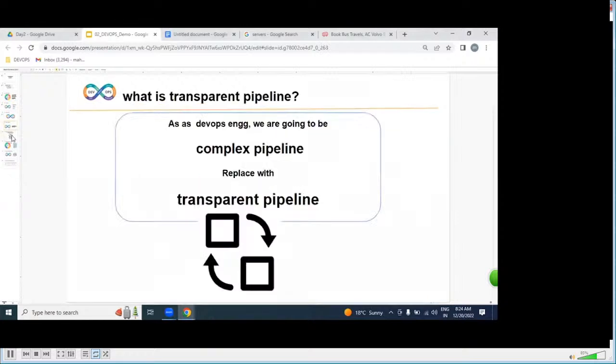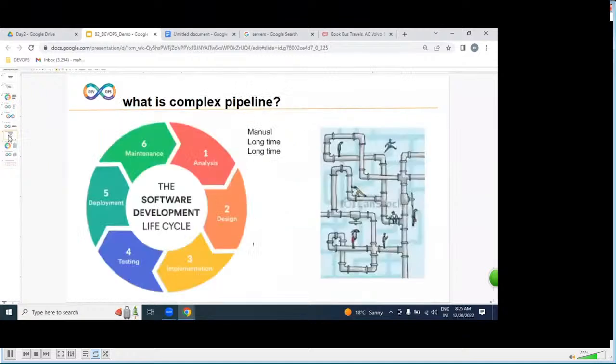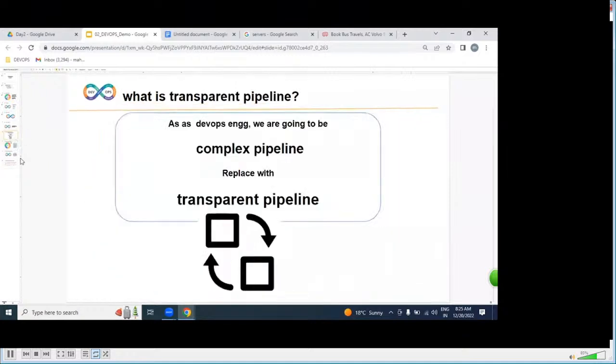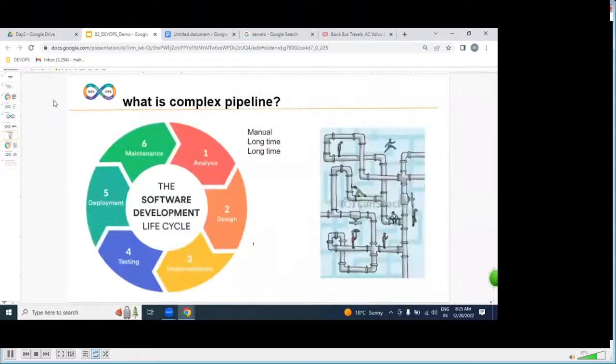Replacing with what? A complex pipeline with a transparent pipeline. When you step into a company, you see only a complex pipeline, an existing process that developers are already working with. But what are we going to replace it with? We replace a manual process with an automated process. The manual process we call complex, but the automated process we call transparent.